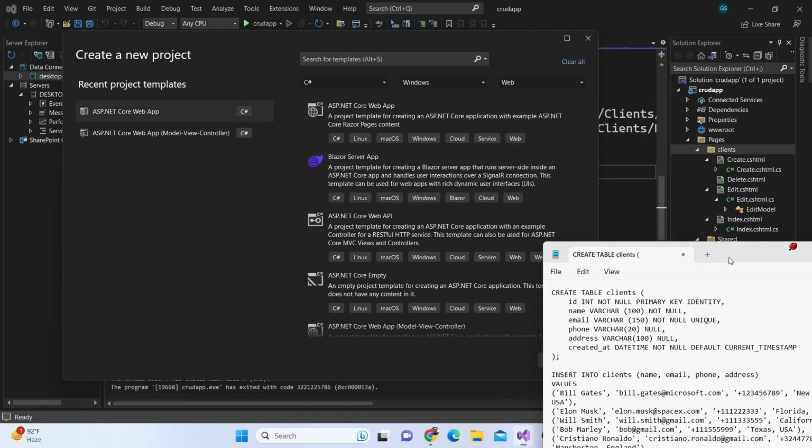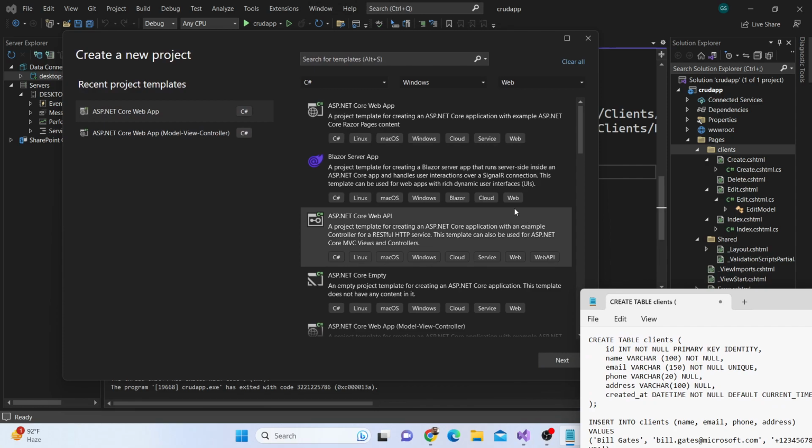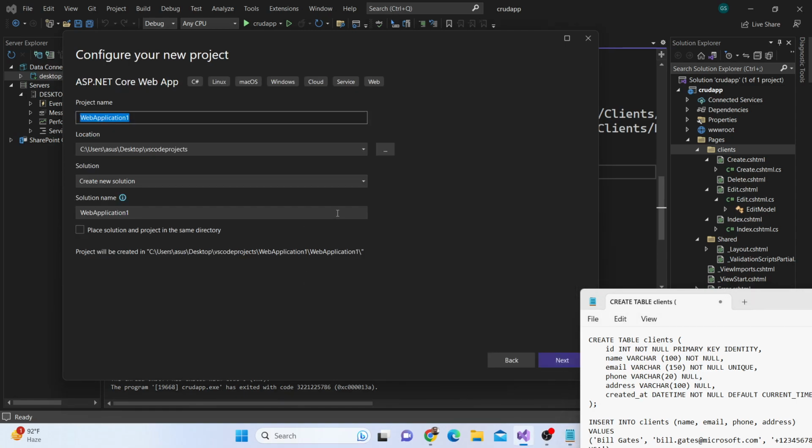So you can create various projects using this software, but we will now choose this one. You can choose ASP.NET Core Web Application. So we will use this here. It uses Razor Pages content. Simply select that, click on next, and here you need to give your web application a name.